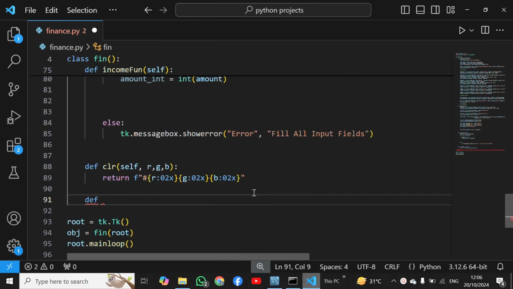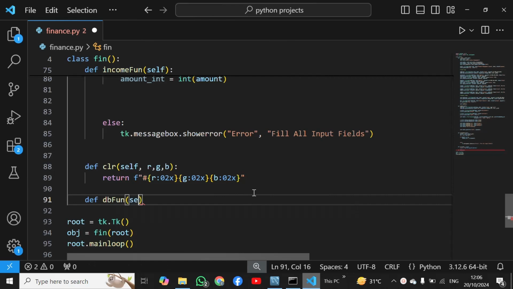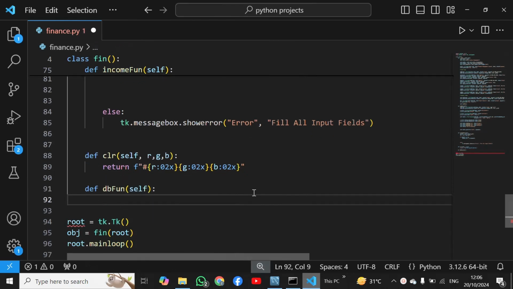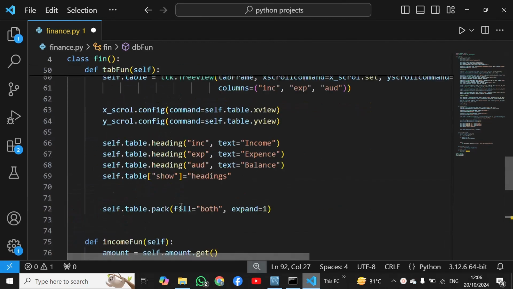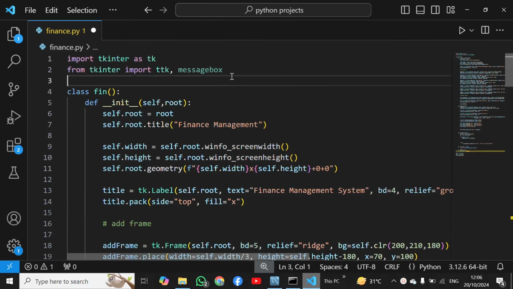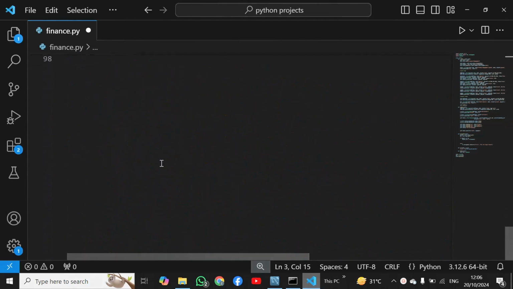Here I have to define a function with the name db function, database function. Here I have to pass self as a parameter and declare a global object self.connection. And here I have to use pymysql, but here this is an error because I have to import pymysql. So here I will import pymysql. Now you can see our error is removed.